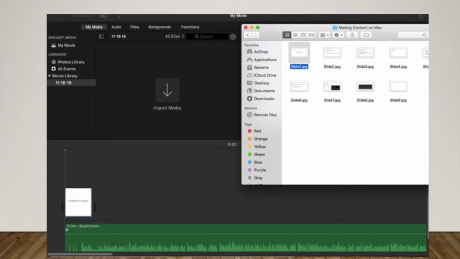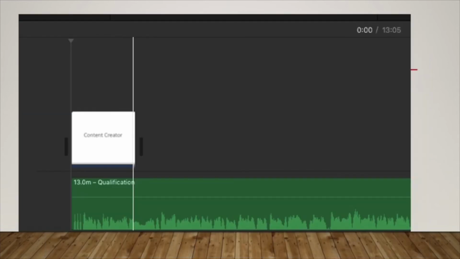The iMovie looks like this. All you do is you drop the slide in. So you drop the first slide in, okay? As you drop the first slide in, it'll look like that. After that, you go down to it and you can make it longer or smaller. So I would drag it.